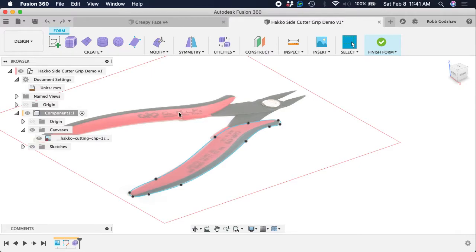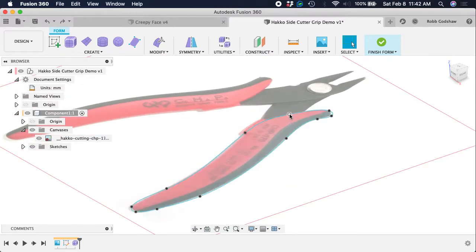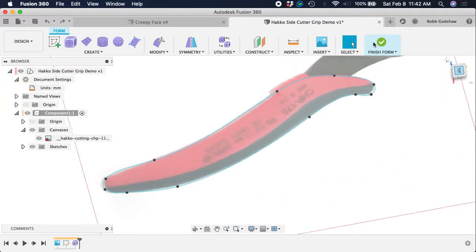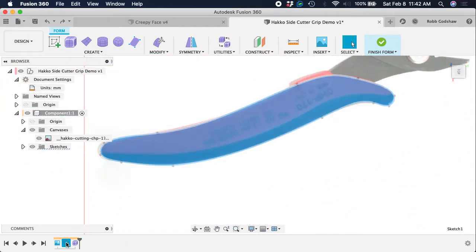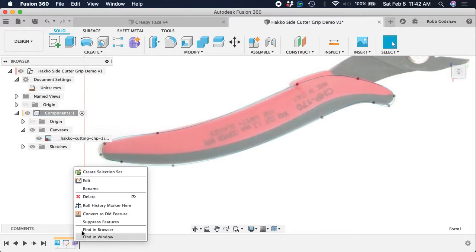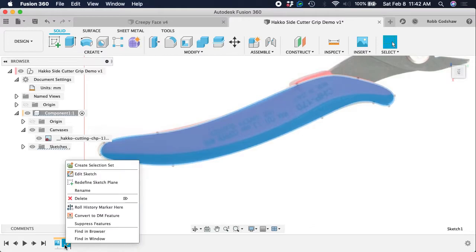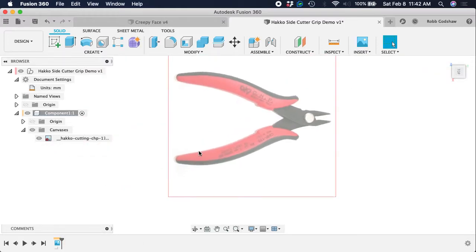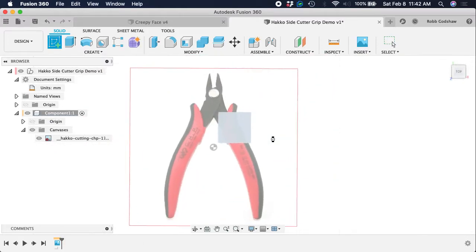So we've already placed the canvas. We have traced... Finish form. Delete. I'm going to delete this. So I'm going to do new sketch. I'm going to click this face.